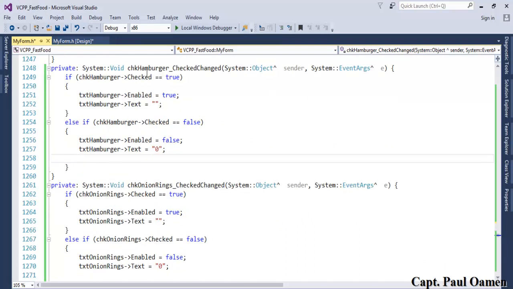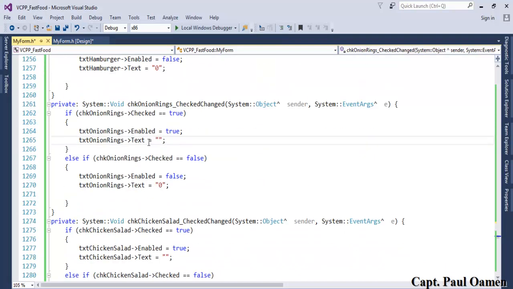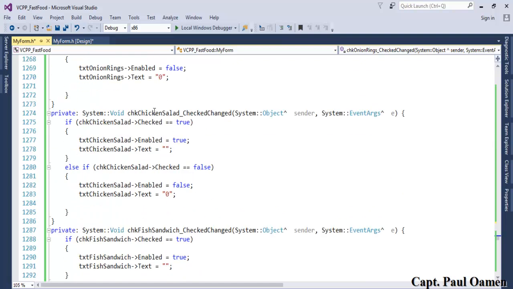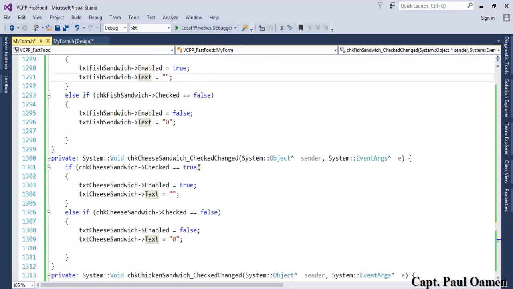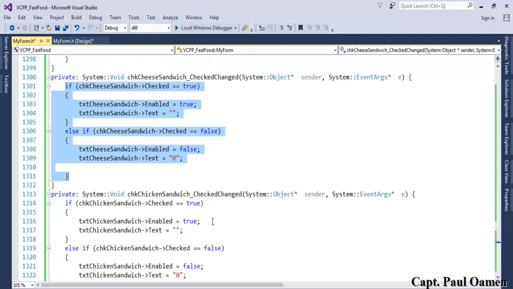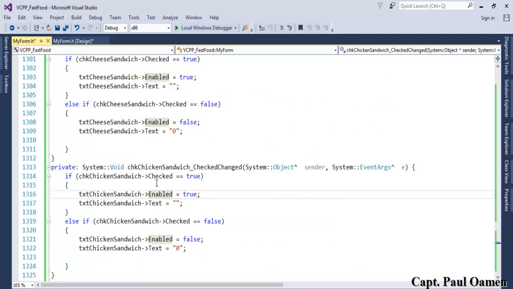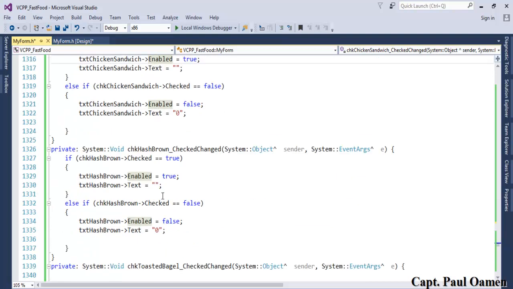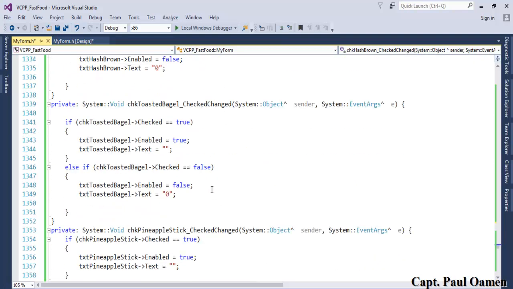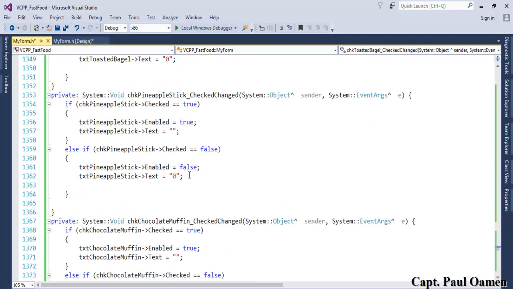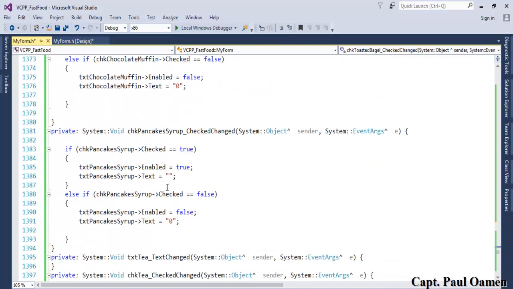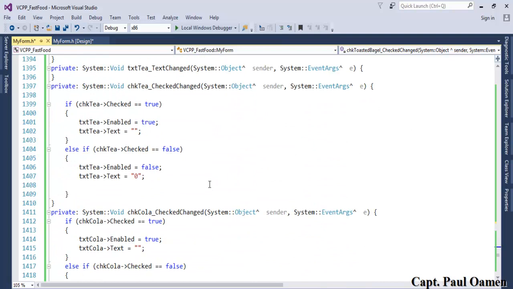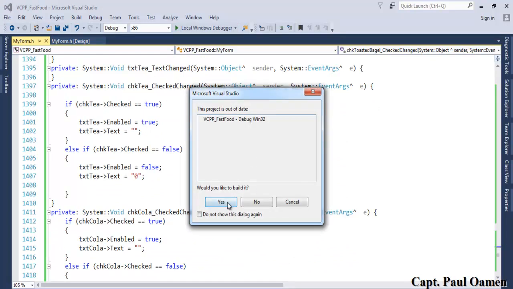And that was performed for all of the other checkboxes. That is the hamburger checkbox, the onion ring checkbox, chicken salad checkbox, fish sandwich checkbox, cheese sandwich checkbox. Then we have a chicken sandwich checkbox, hash brown, and so on, guys. So it's just the same lines of code. The only difference are just the names. Alright, let's run it now and see how it looks.